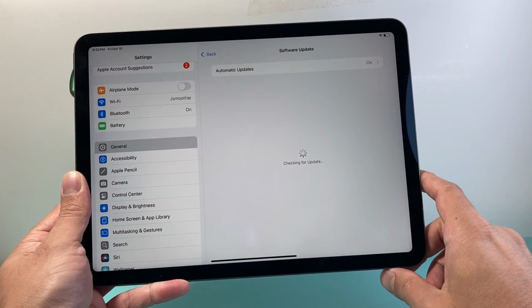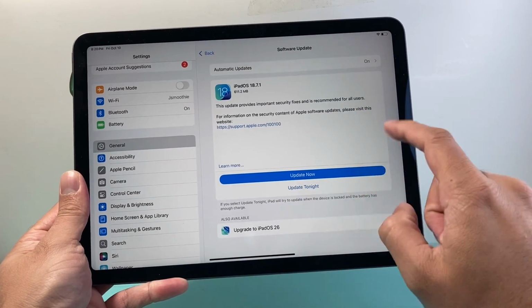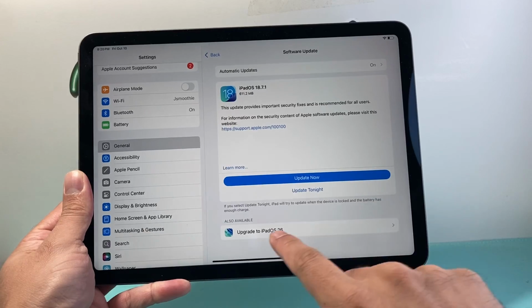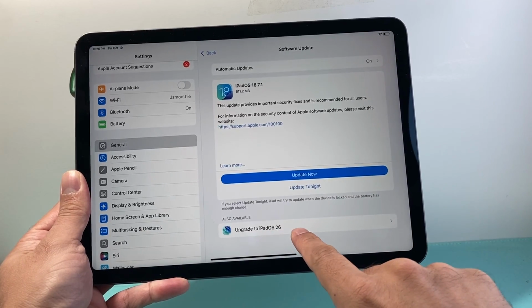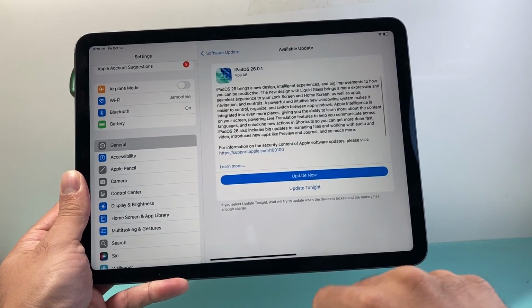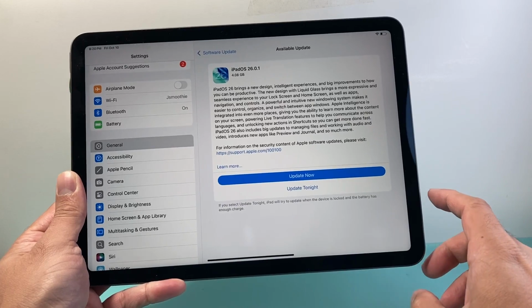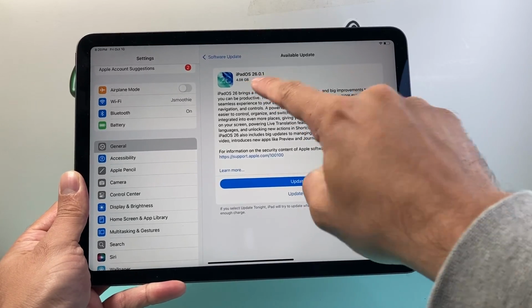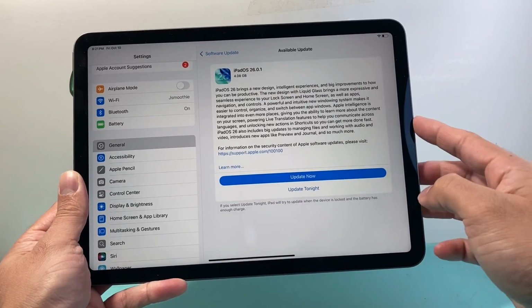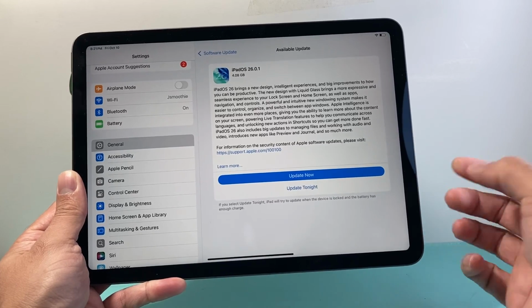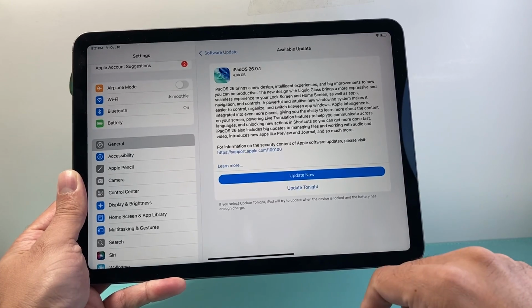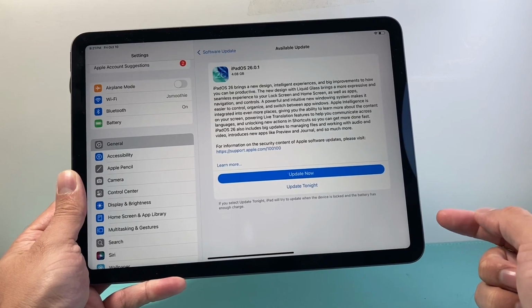Once you go there, you'll see it load. As long as you're connected to the internet, you should see an option at the bottom here: Upgrade to iPadOS 26. You can click on it and then click on Update. This update is, as you can see here, just a little over 4 gigs. Make sure you are connected to a charger and have a 50% or more charge, and you can click on Update now. It'll begin the process.